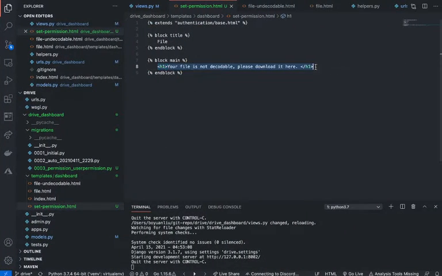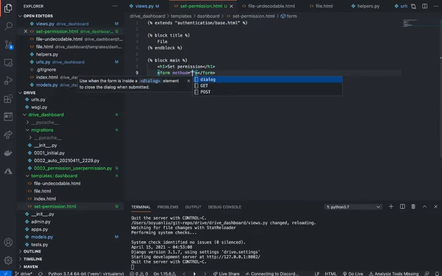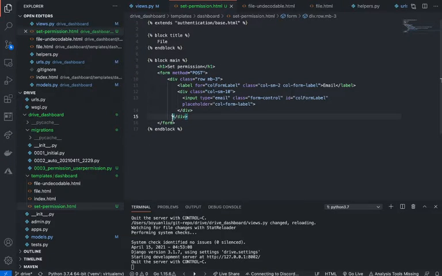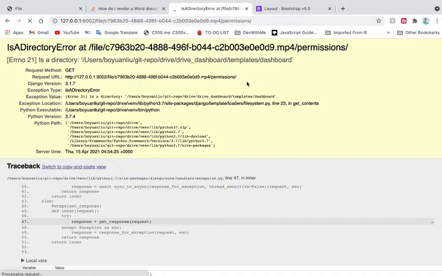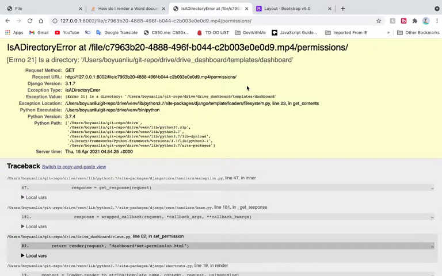Let's go ahead and say set permission. Form action. Well, the method is going to be post, that's for sure. Okay, so let's go ahead and say permissions. Is a directory. What?